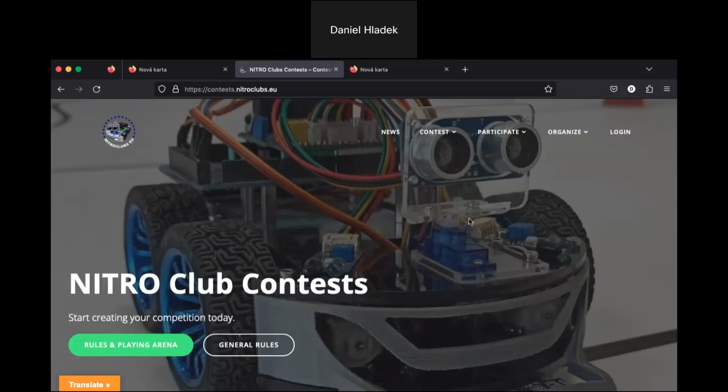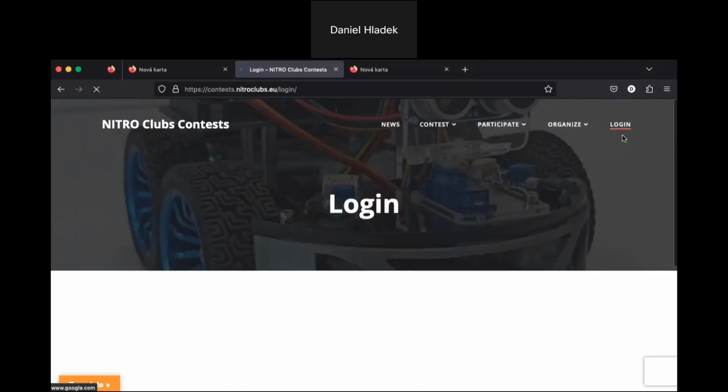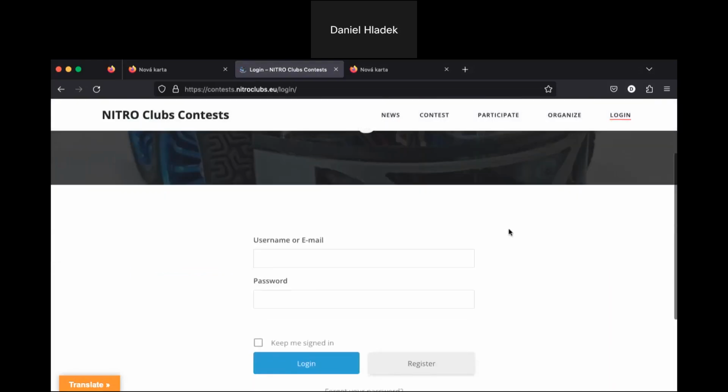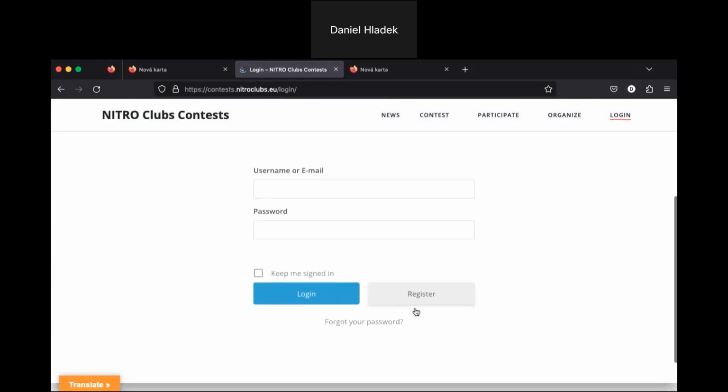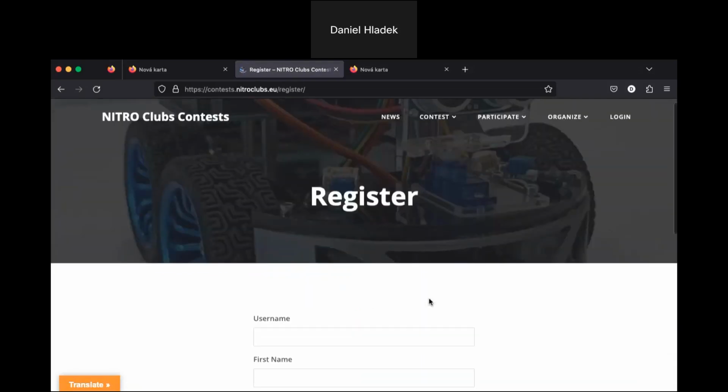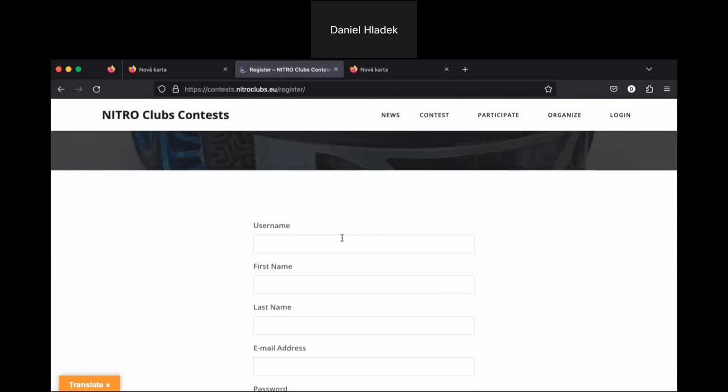First thing that you have to do is to create a login through our form. First you click on the right top corner of our webpage. A form appears. In order to create a new account, click Register. This is the registration form.